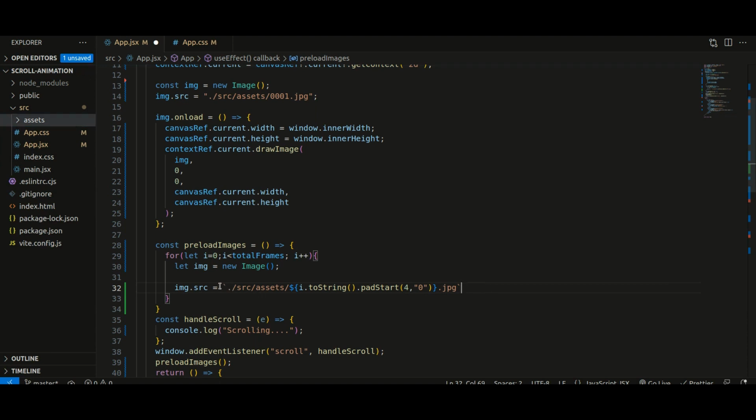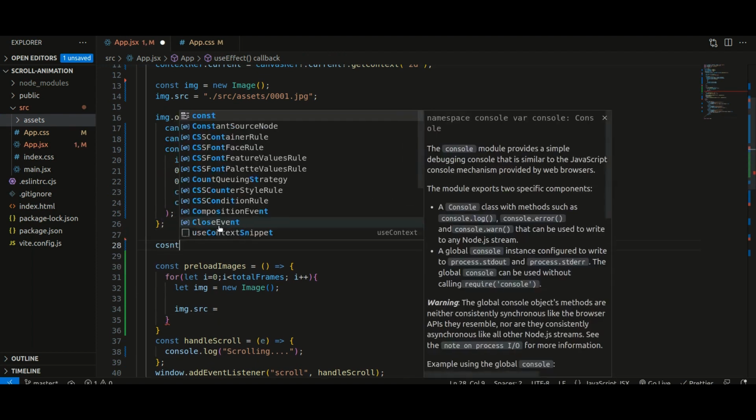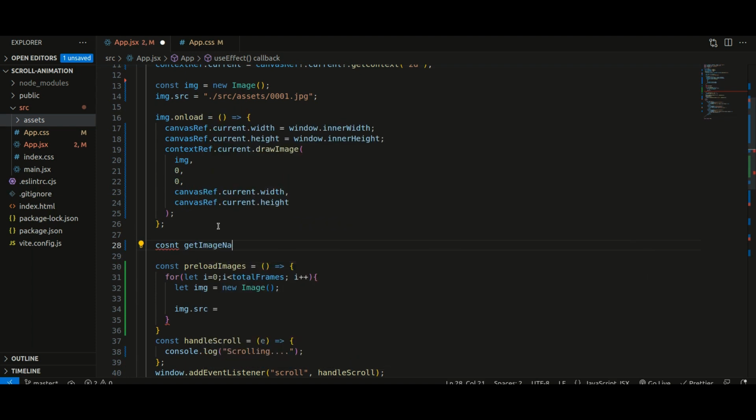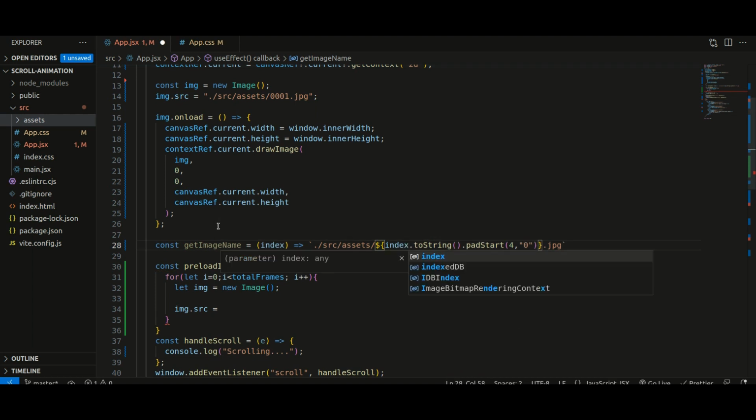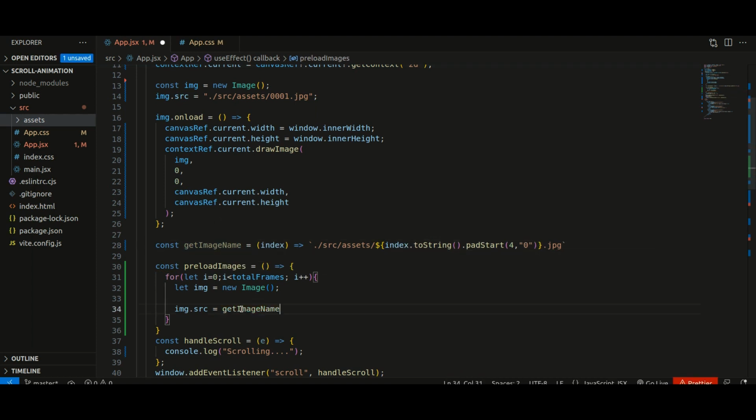I'll just take this out because we are gonna need to generate the name of this dynamically, so I'll extract this out into a separate function. Create a function, const get image name, if I can type correctly. This should take in an index. This will return the string. Replace the i with index. I'll just call this function with i.